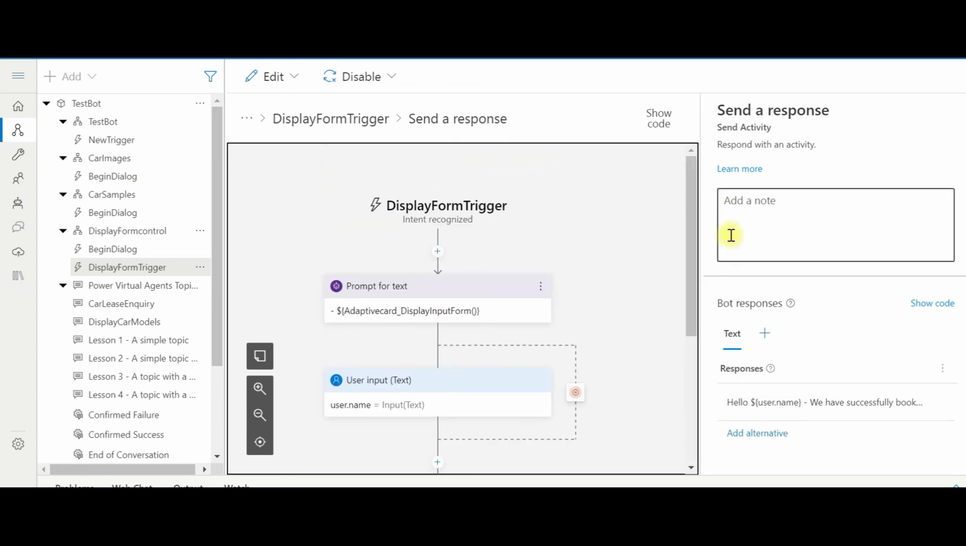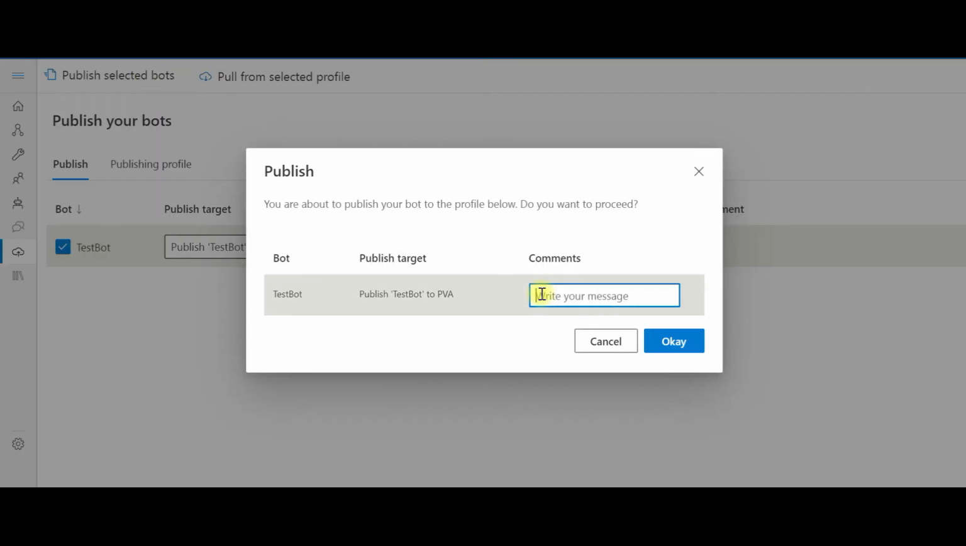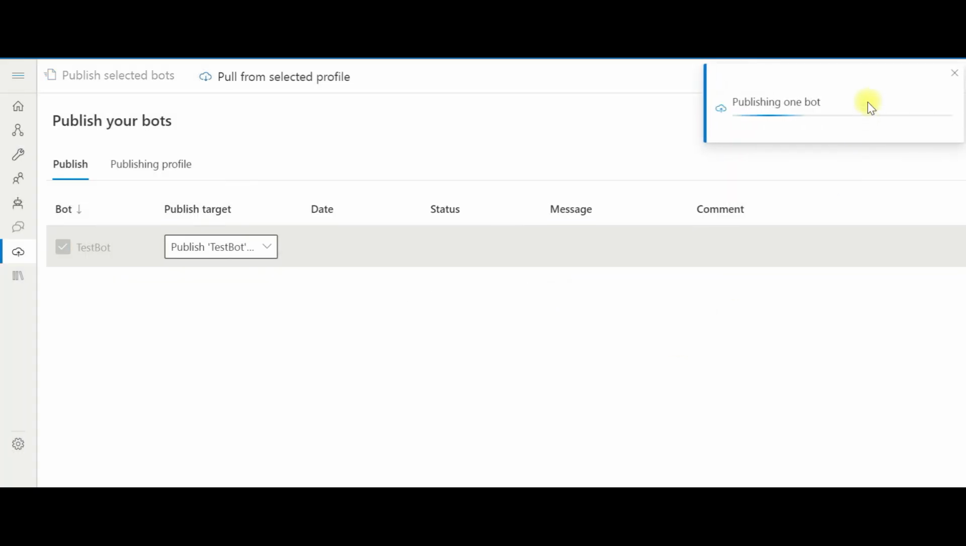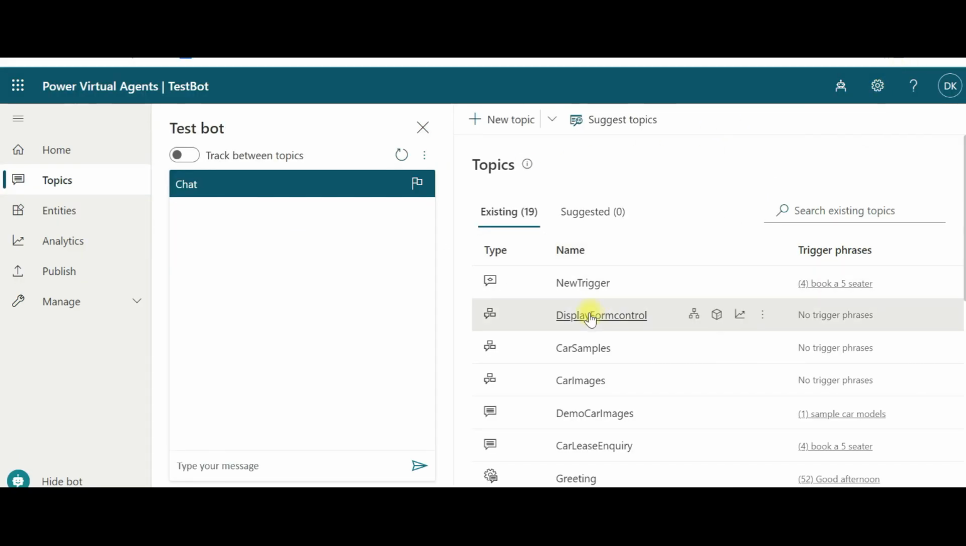Now we have to consume this trigger within our bot. To do that, I have to go ahead and publish this. So let me initiate the publish action. Okay, the publishing is successful. Now we are going to move to the PVA. You can see that our display form control which we just published is already available for us to consume. So we are going to use this in our topic.